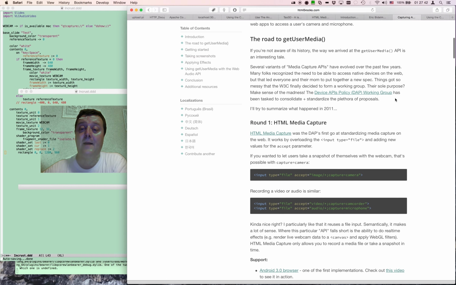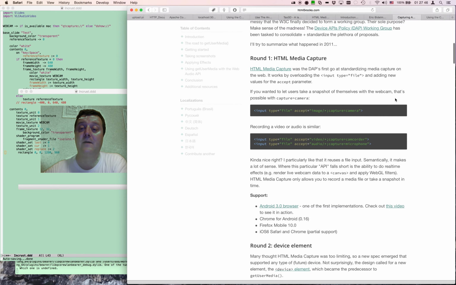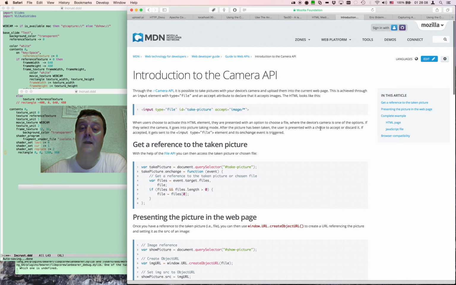Now, the road to getUserMedia indicates that this was not a very easy way to get there. It started with this HTML media capture. Now, HTML media capture looks really simple. You just have something that looks like a file input, except that you say that you want to capture from a camera. So that looks fine, and it's still documented all over the place.